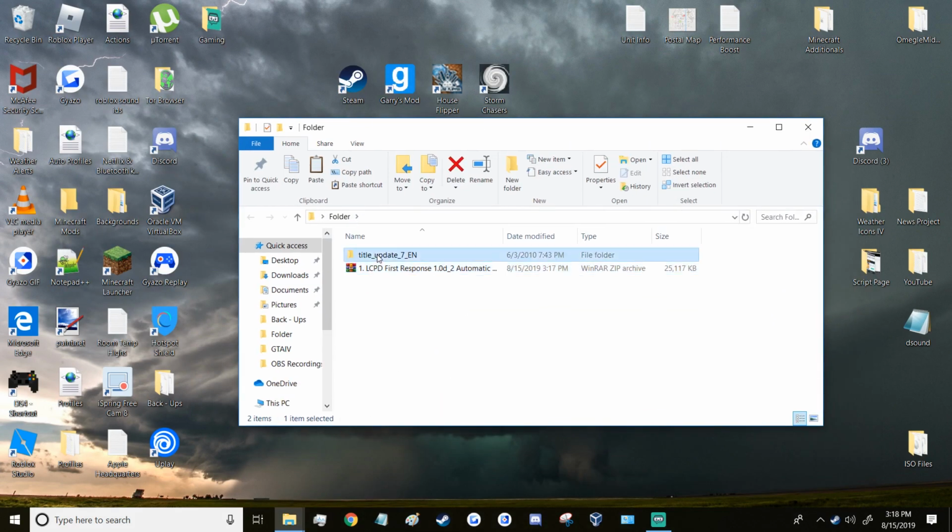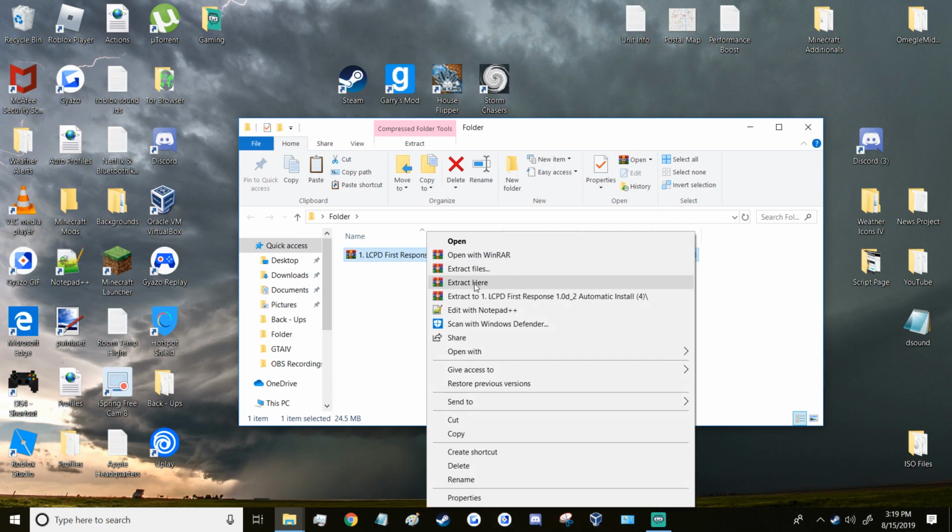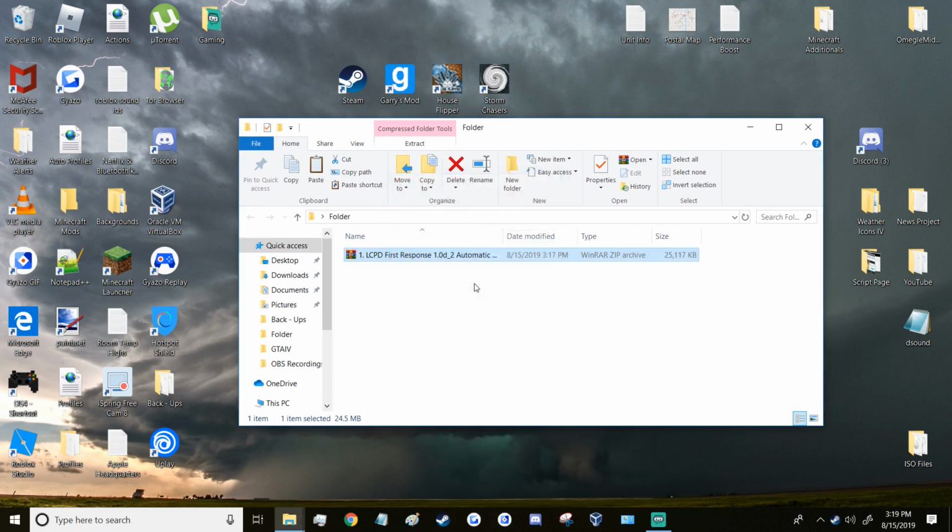Alright, so we've done the title update, so I'm going to delete that from this little folder. You're going to go ahead and click on extract here. And once you finish that, you're going to want to delete your RAR file and click on the LCPDFR first response 1.0 installer here. Alright, now the LCPDFR is now setting up.